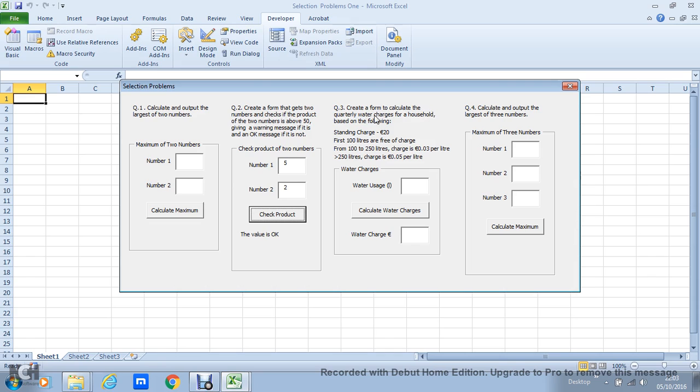Create a form to calculate the quarterly water charges for a household based on the following. The standing charge is €20 per quarter. The first 100 litres of water are free of charge. From 100 to 250 litres the charge is 3 cent per litre, and then greater than 250 litres the charge is 5 cent per litre.